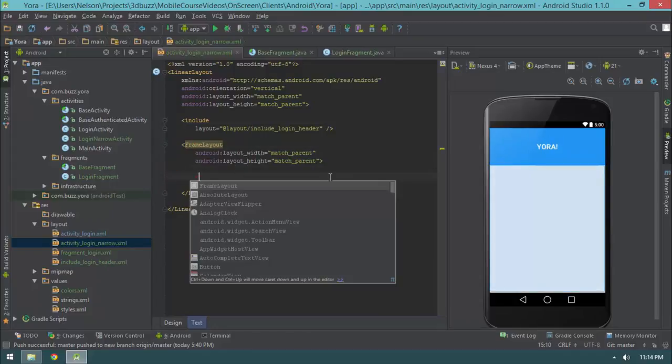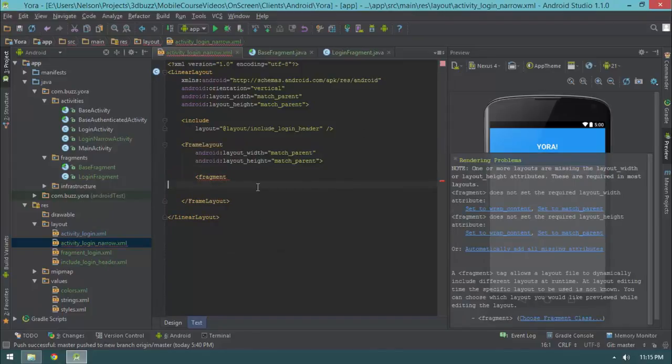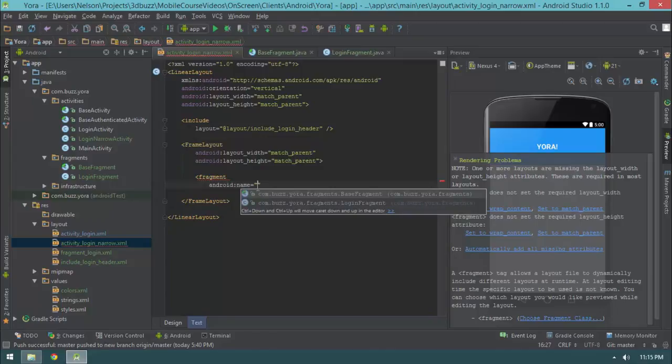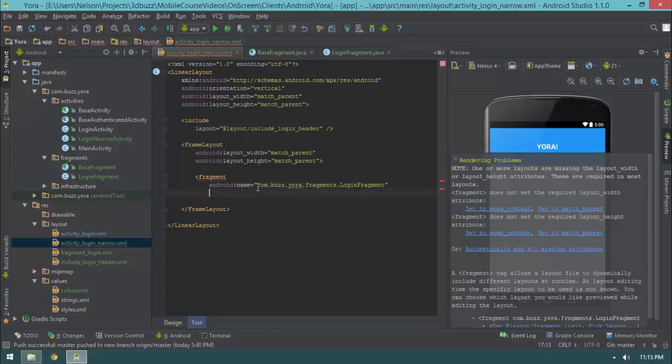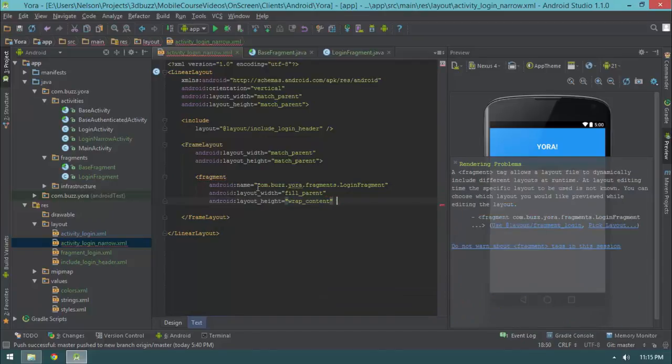So now what I'm going to do is I'm going to say fragment. Now, the fragment element allows us to instantiate a fragment. That's really not that exciting. So what I'm going to do here is I'm going to say the name of the fragment is going to be our login fragment. And then I'm going to provide a layout width of fill parent, height of wrap content, and that really should be about it.